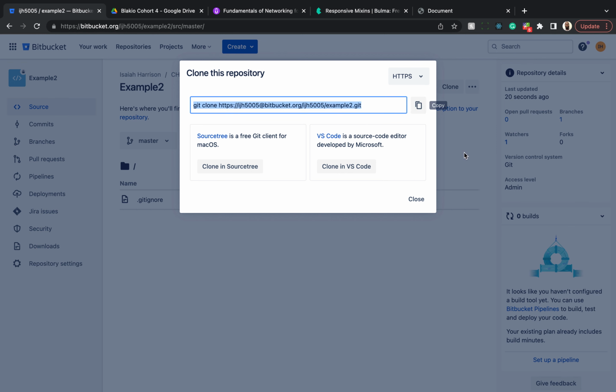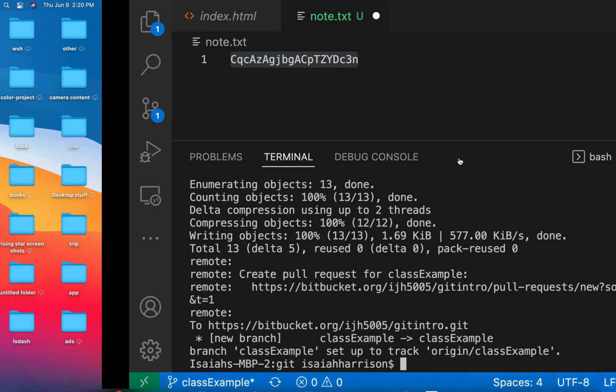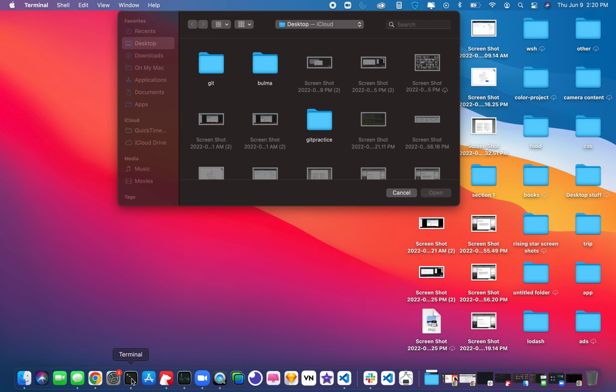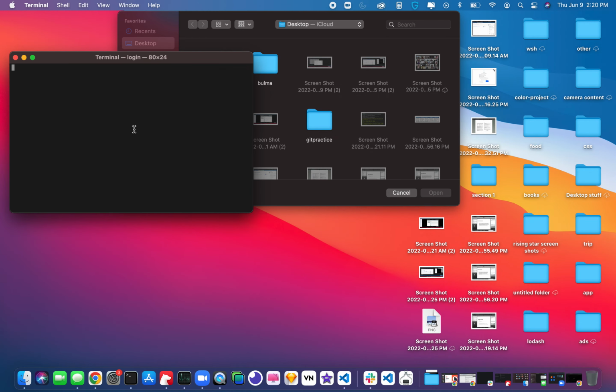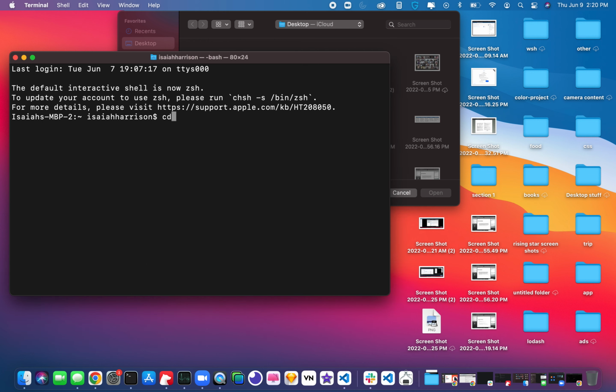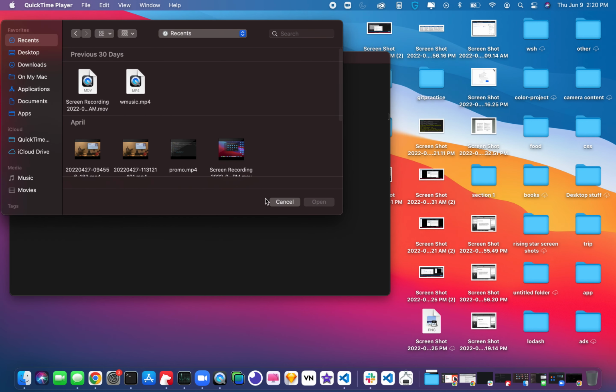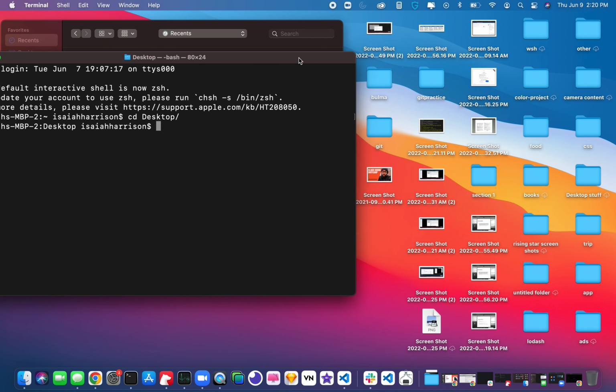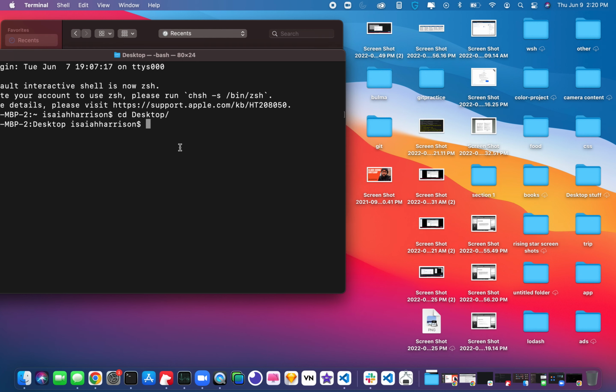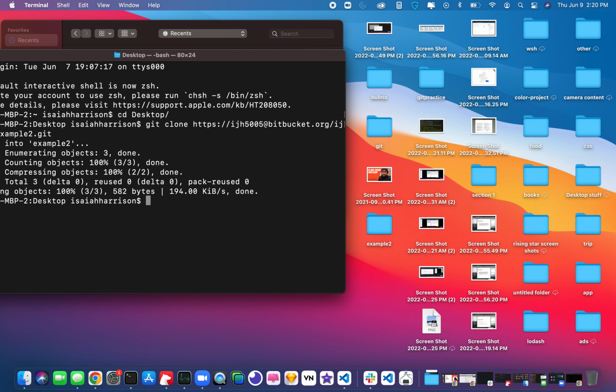So now that I copied that, I'm gonna open up my terminal here, right? I'm going to cd to my desktop, and I want you to see something actually. I'm gonna paste in what I just copied, git clone and then that URL. When I press enter, you're gonna see a folder pop up on my desktop. Press enter, you see example 2 popped up here.